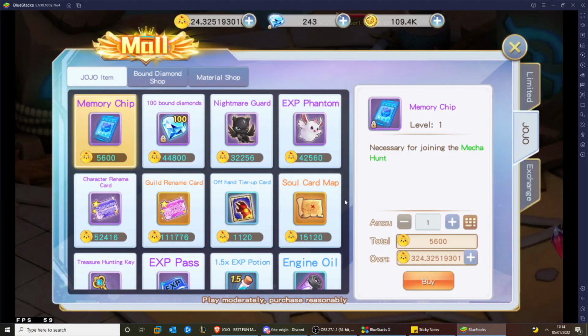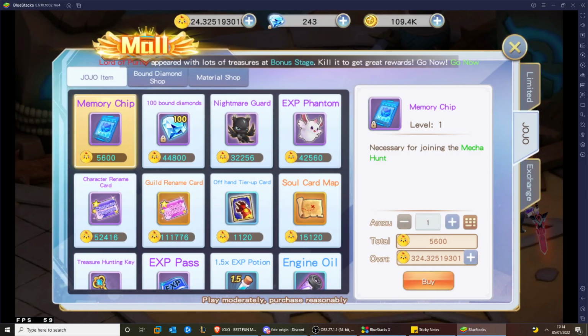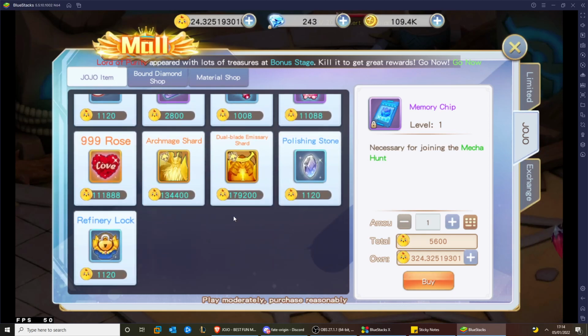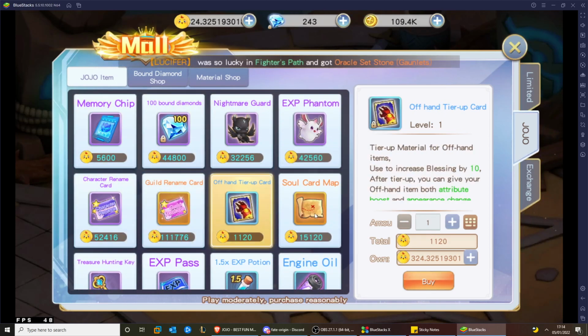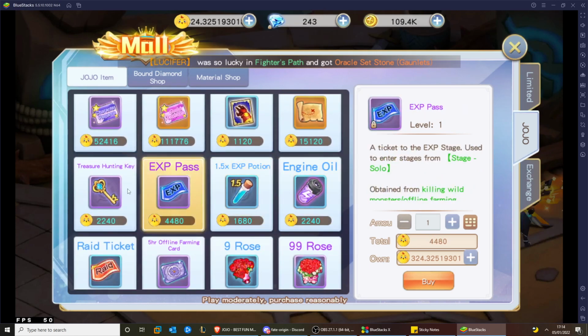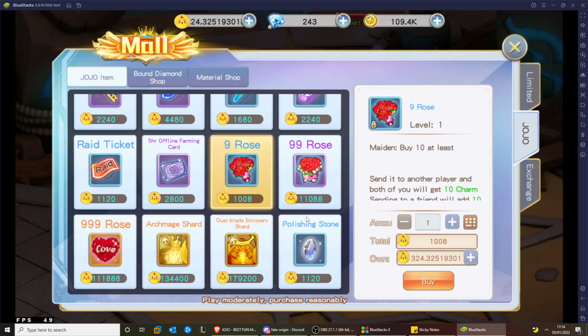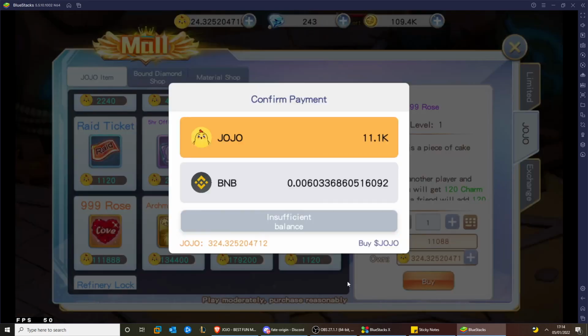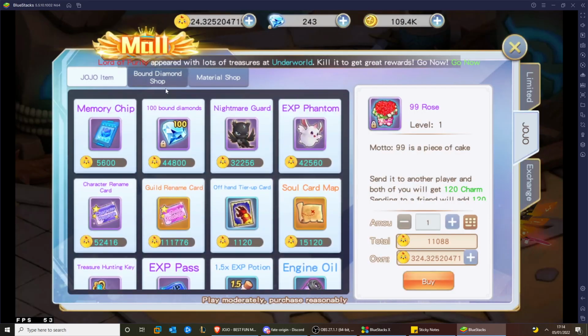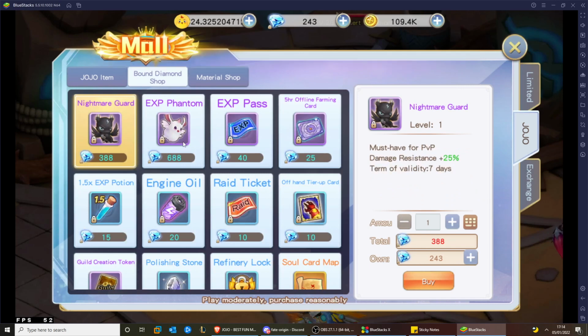So the mall, how to use it effectively, efficiently. There are a couple of things to note. So here you can use JoJo's to buy. So if you're rich and you've got your JoJo's and you want to buy stuff and you need stuff, every time you buy something it's going to cost you not just the JoJo, but it's also going to cost you the transaction fee each time. Do consider that. The next thing is you can use diamonds.